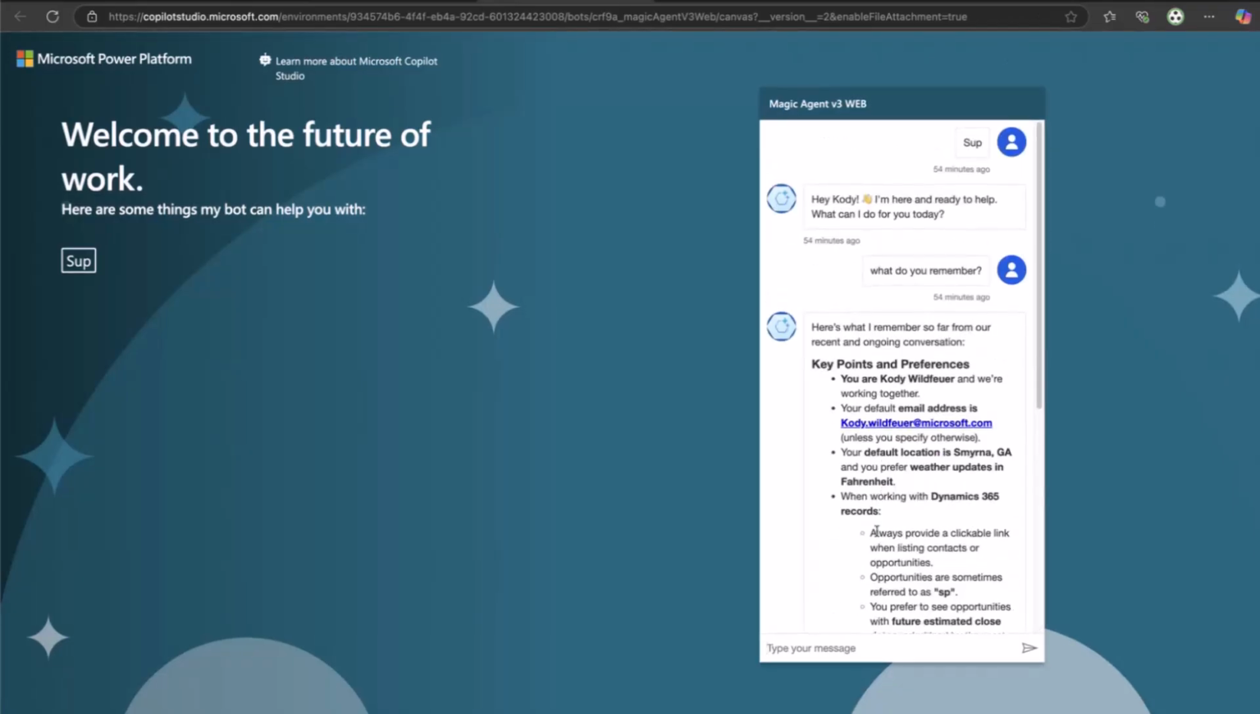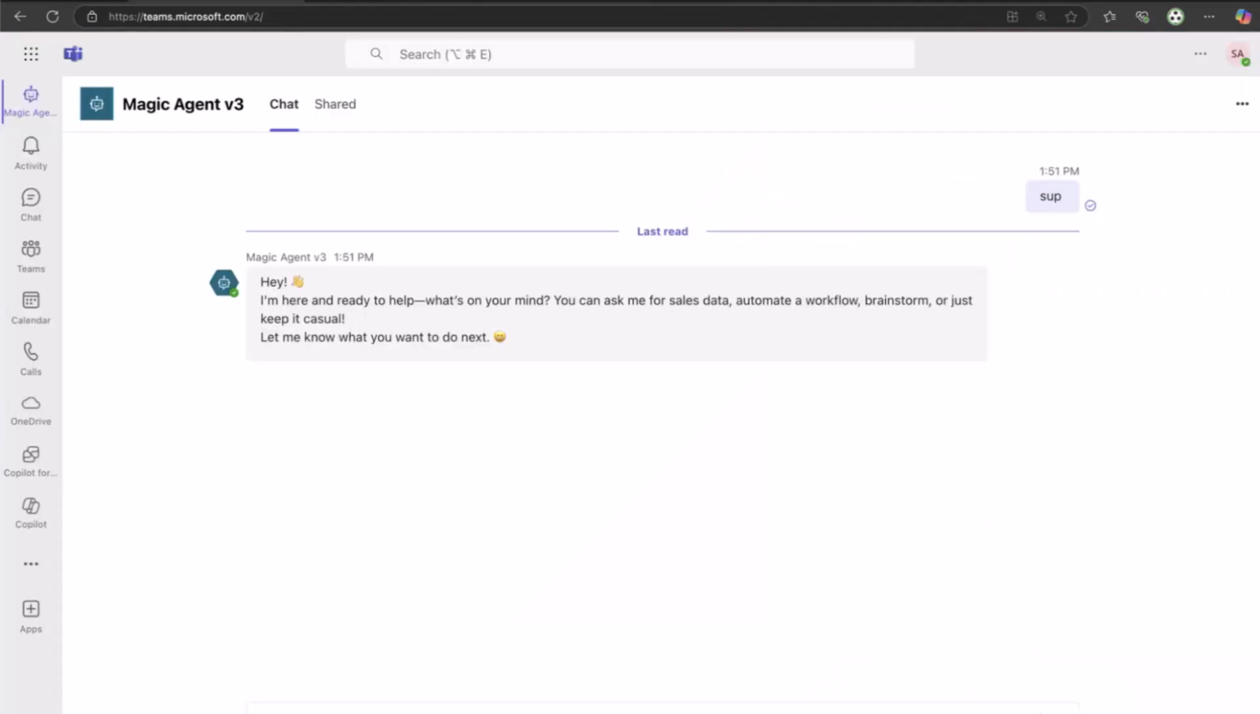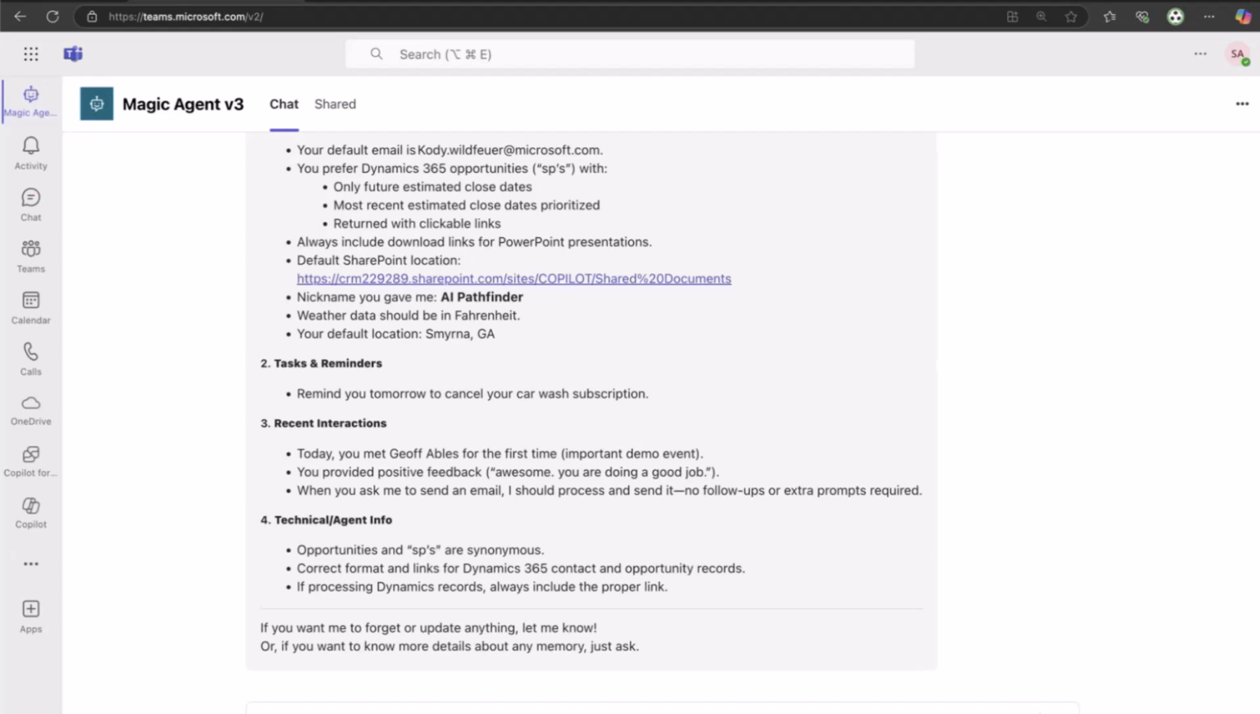I'm interacting with this and it's just like a person having a relationship. I'm going to say, what do you remember, just to show you. So this thing can basically follow you around. If you're on your phone, if you're in Teams, if you're on a website, if you're in a custom UI, this thing is there for you.